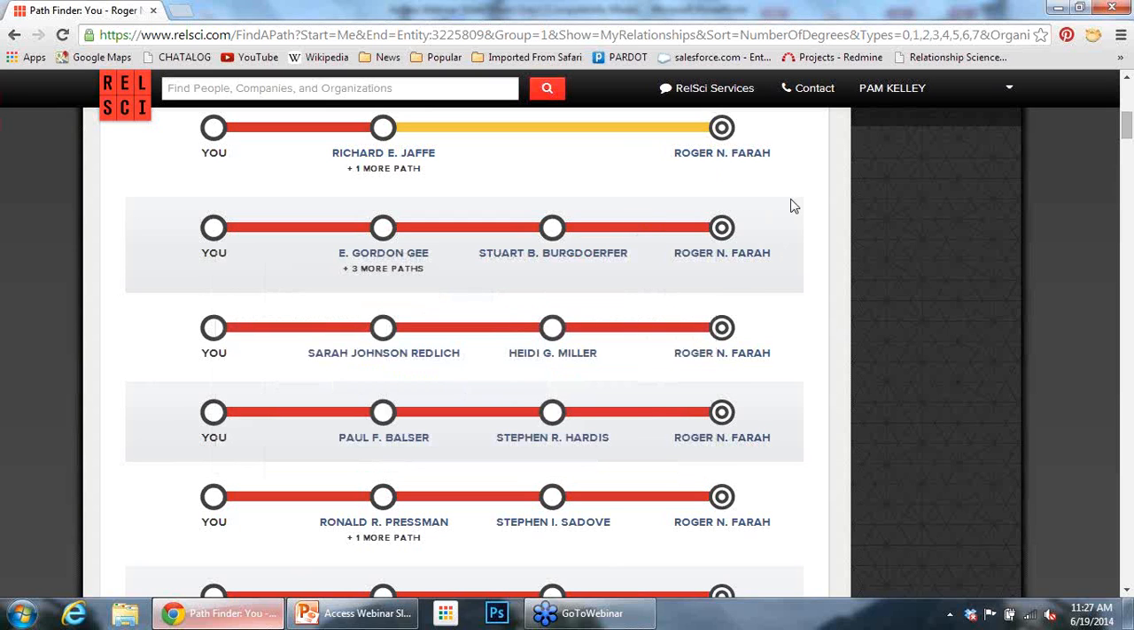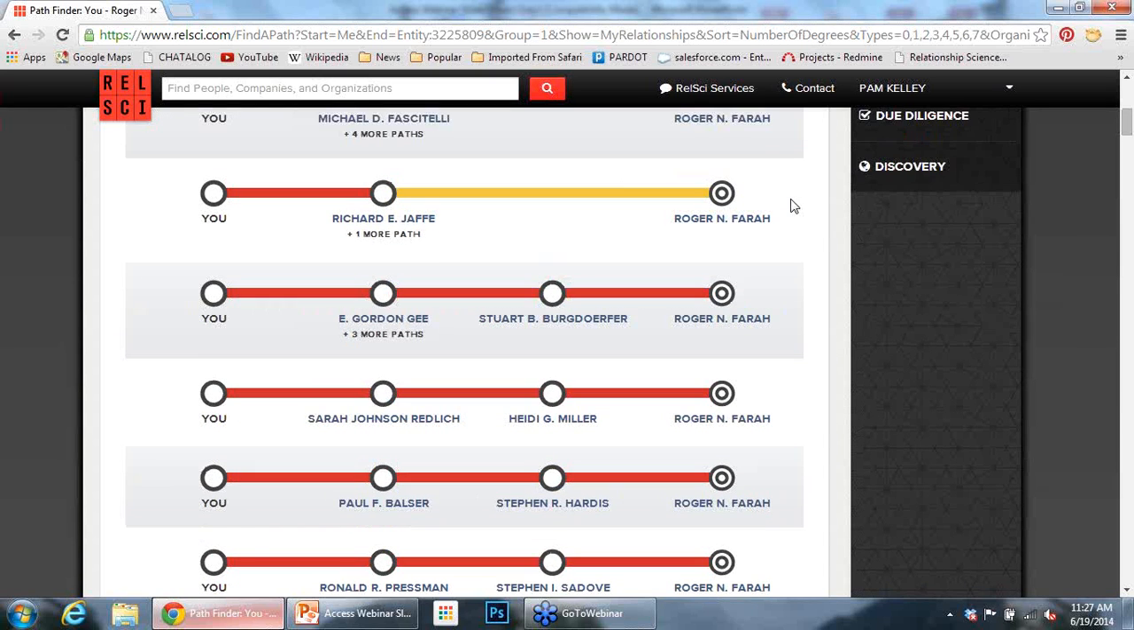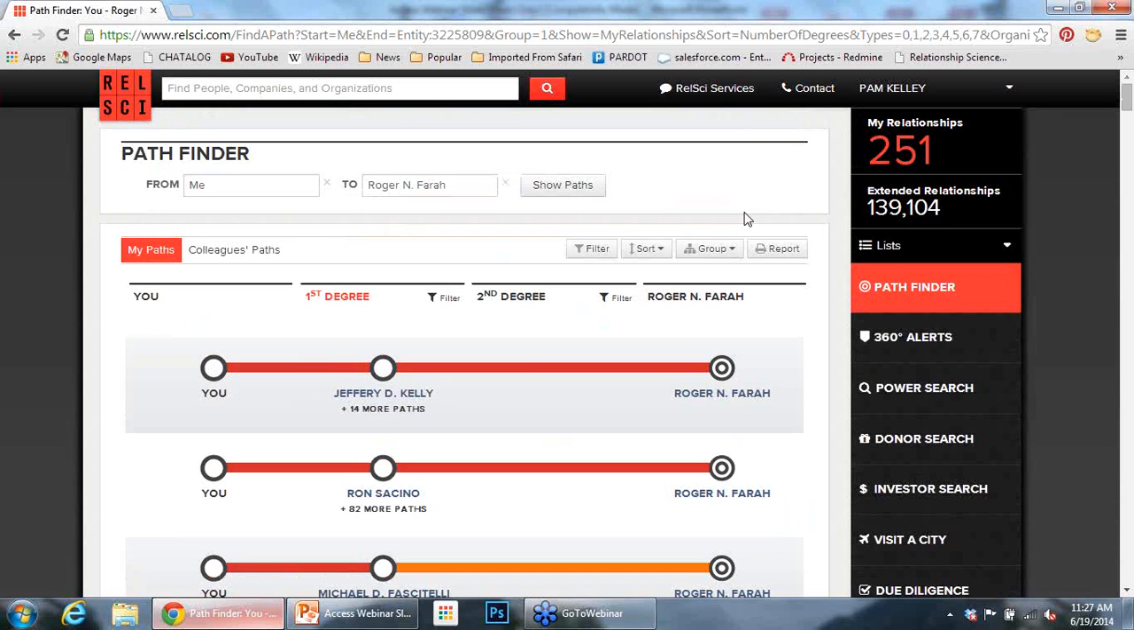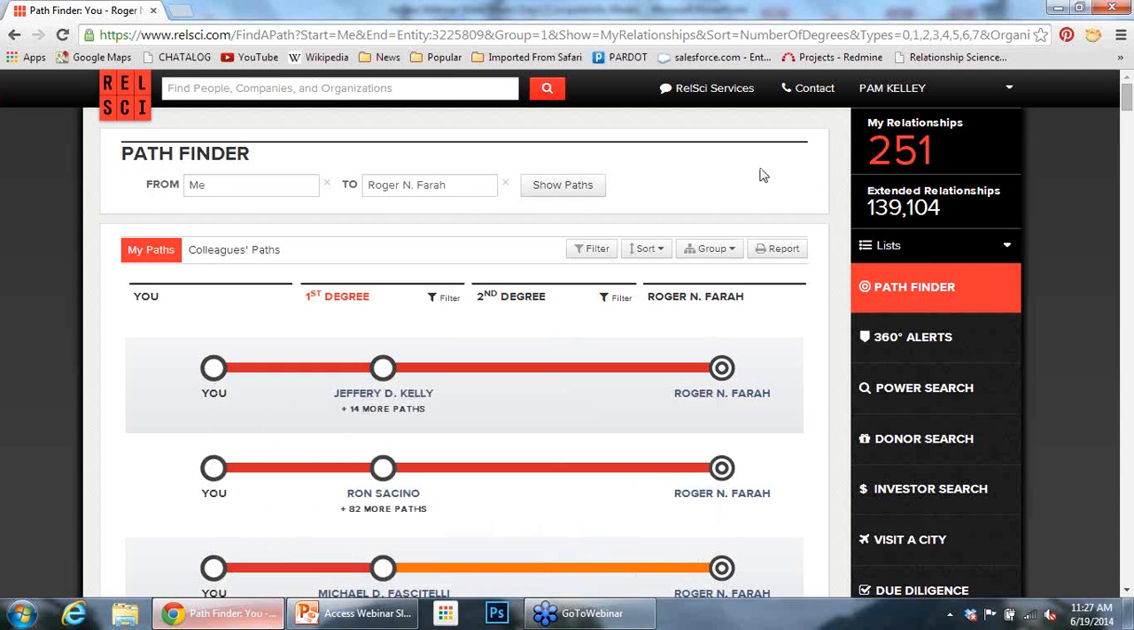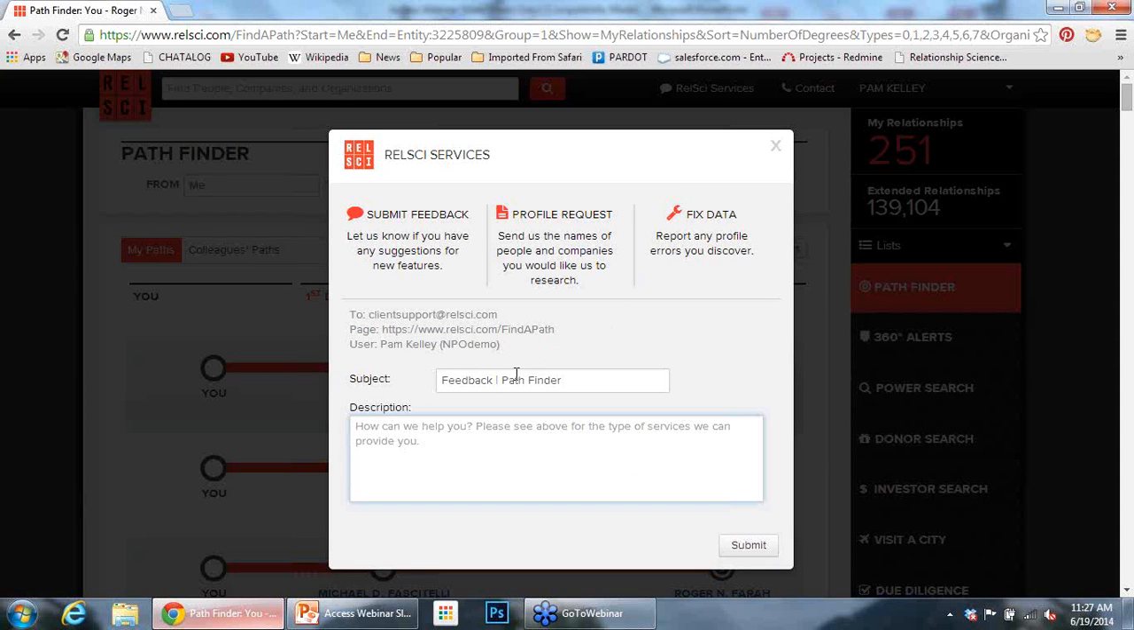Great. The next question is, what should I do if I have a question about the strength or details behind a connection in Pathfinder? Anytime you have a question about something that you see within RelSci, whether it's specifically about the connection details or the way that we're calculating the relationship likelihood, we encourage you to reach out either directly to your account team. Otherwise, within the system, it's really easy to communicate with our support team.